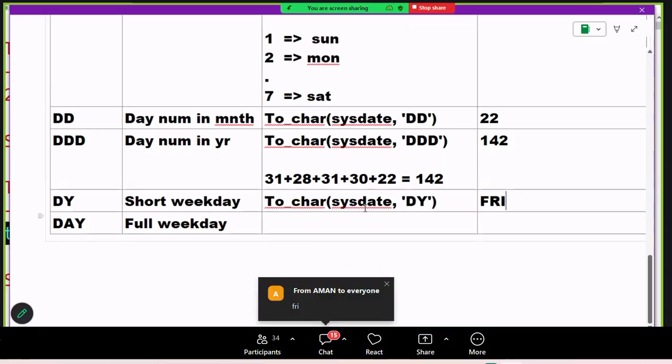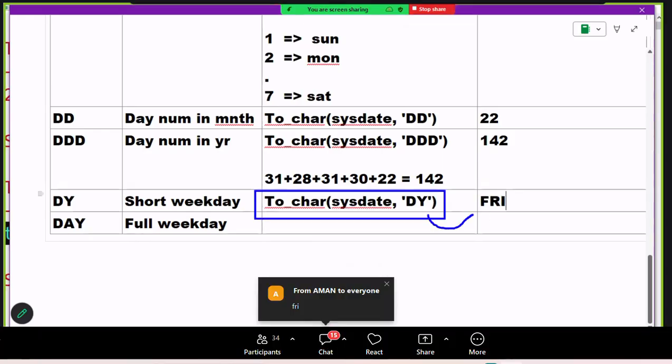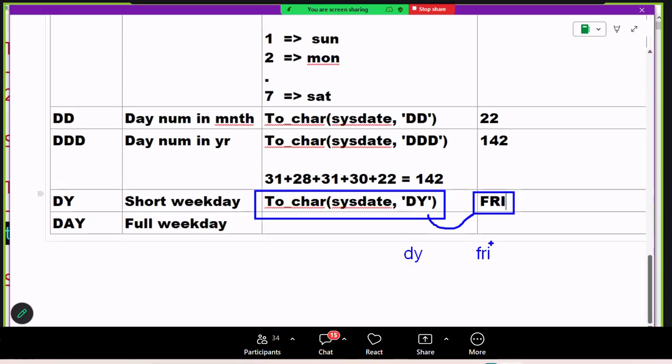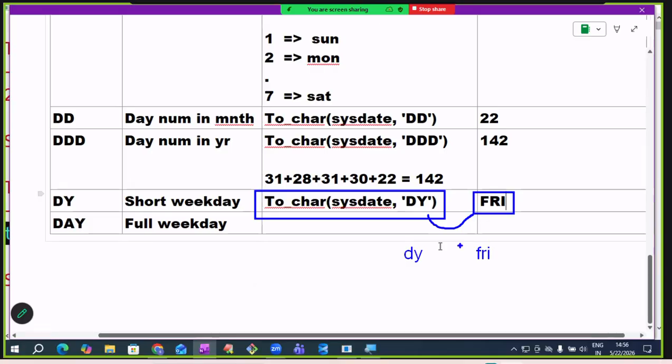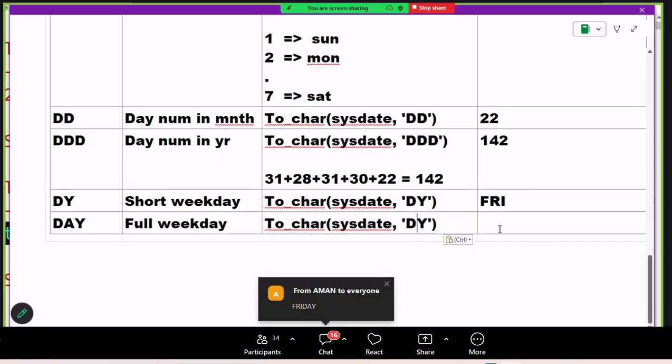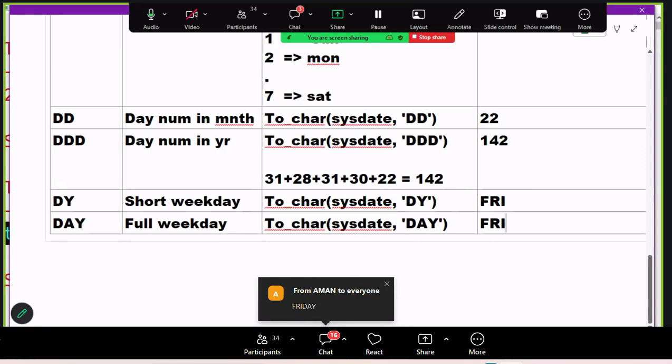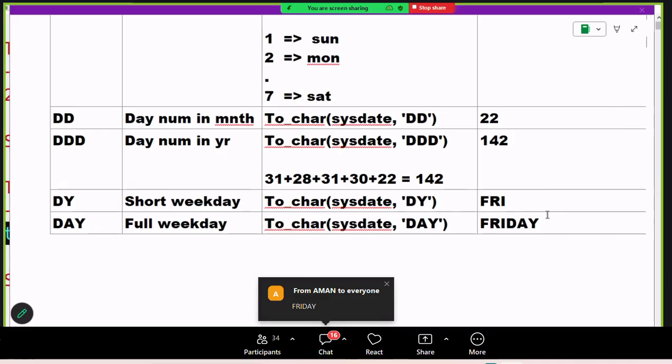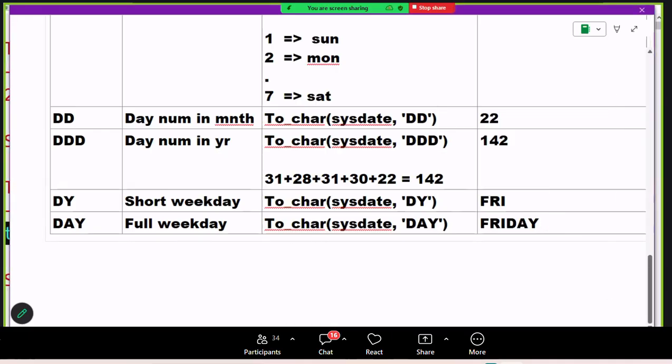See here, TO_CHAR is returning letters. Observe, when TO_CHAR is returning letters, the format case is also important. If I write dy in small letters, I get fri in small letters. Next, TO_CHAR of SYSDATE, comma, DAY. DAY gives the full weekday name, Friday. Okay, that's it. So this is about day related formats.